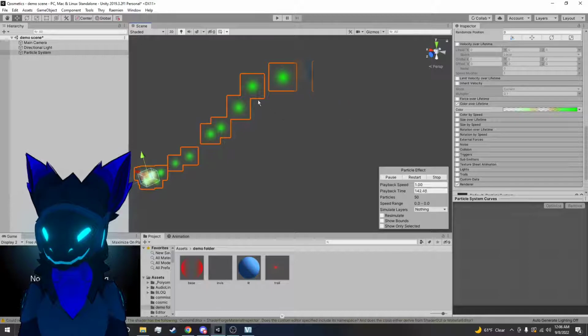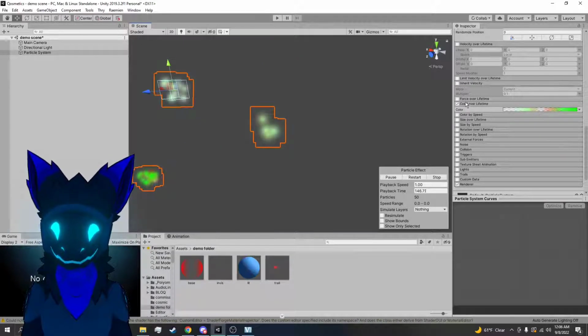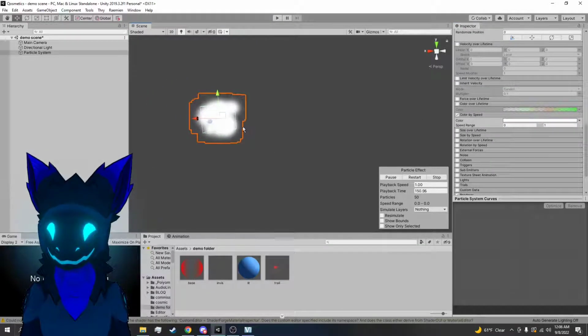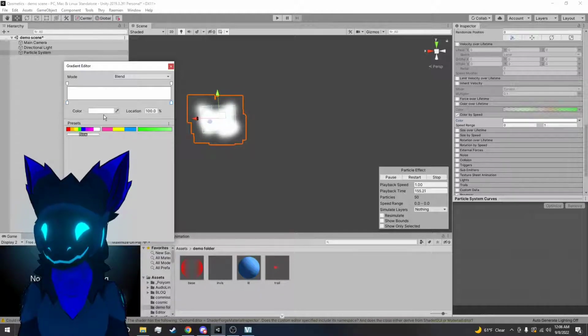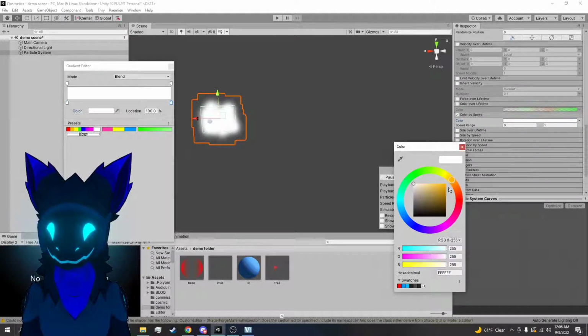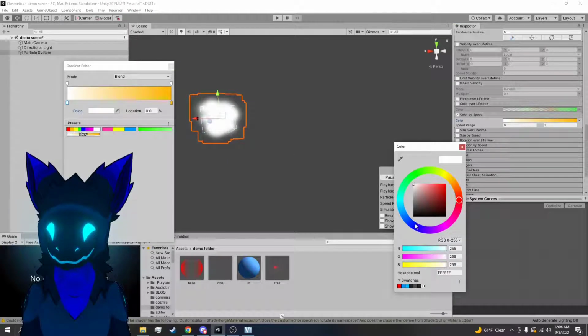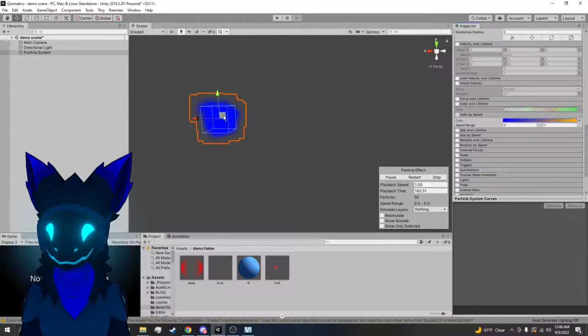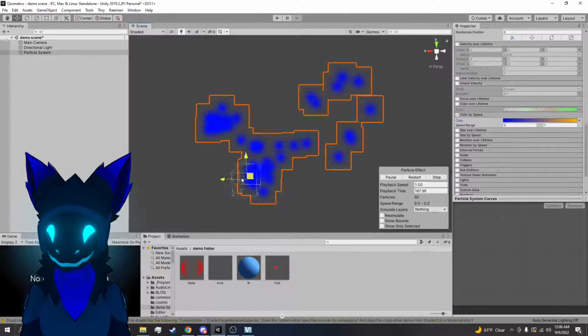But just remember, this only works with compatible shaders. Color by speed, similar concept. You can choose a gradient or a random between two gradients, which we talked about earlier. So light orange and dark blue. Notice they're dark blue because they're at 0 speed.